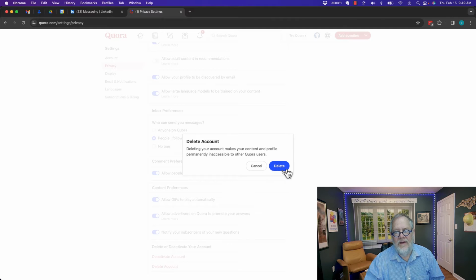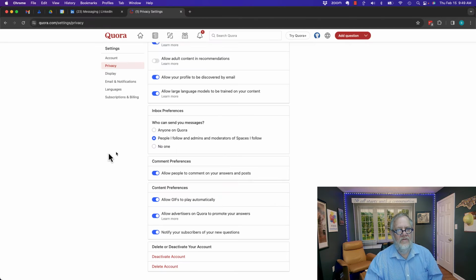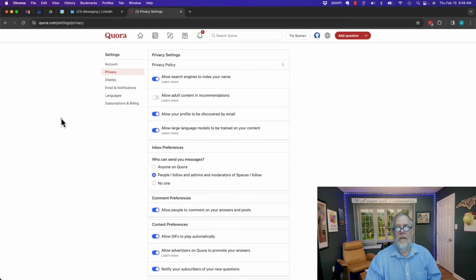But I don't want to delete the account. That right here is going to make it delete. I'm going to hit cancel. Now, I'm going to go from desktop to mobile phone, and I'm going to do exactly the same scenario on the mobile app, and I'm going to show you how that happens there.